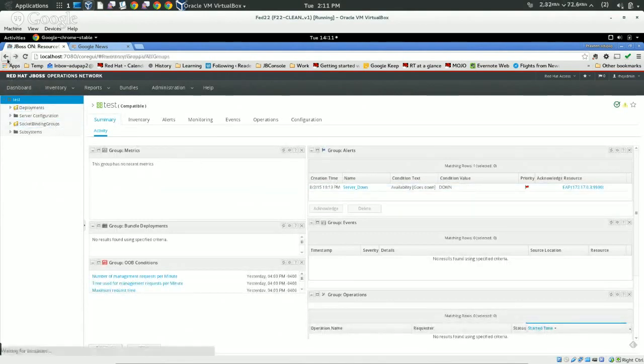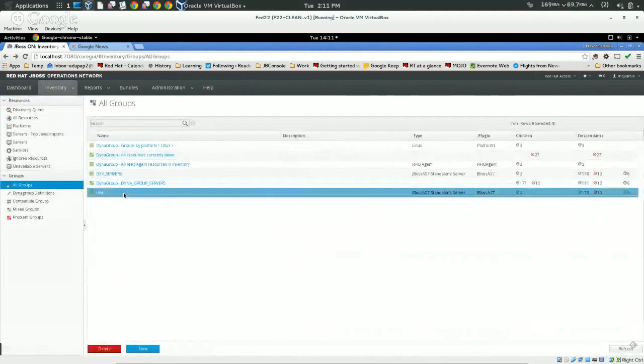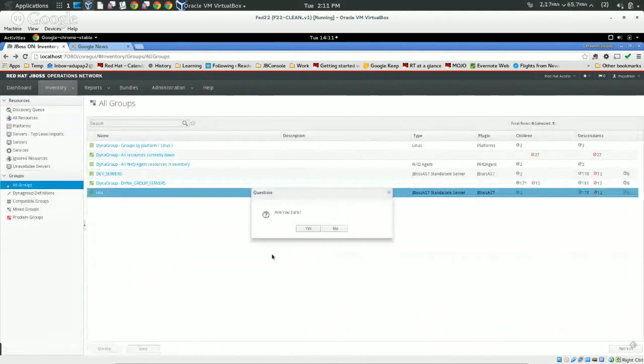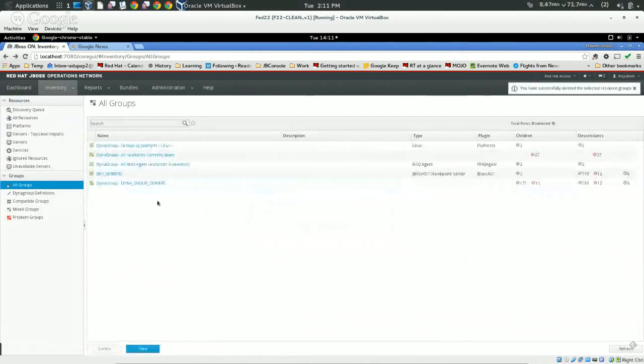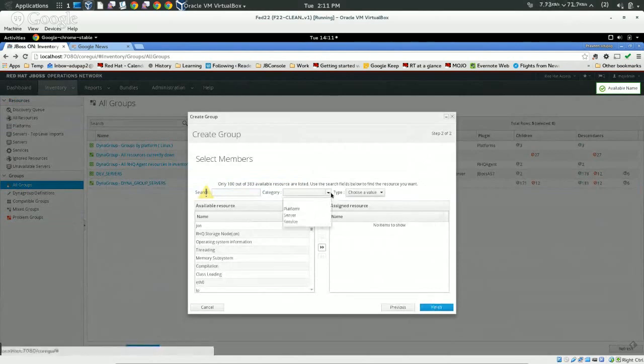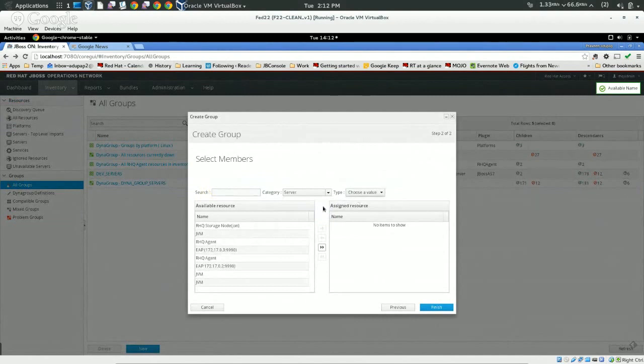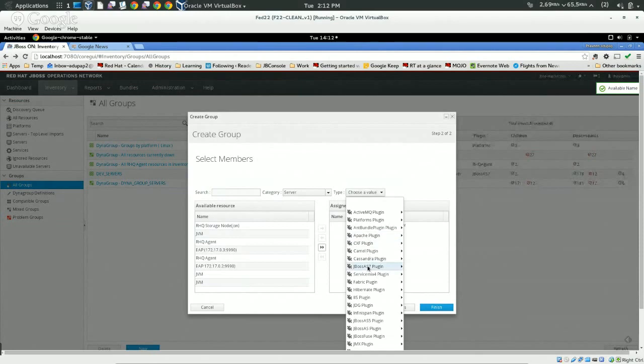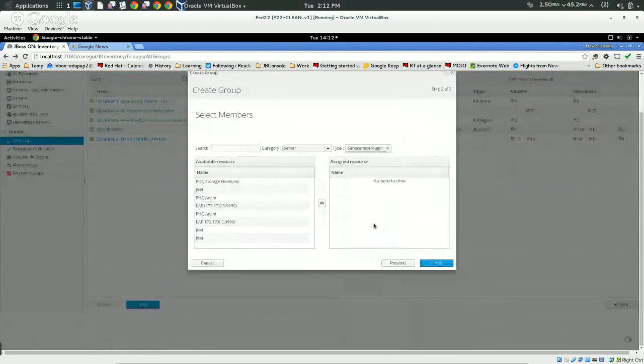Let's go back here, and let me just delete this group and then recreate it. I want to create a new group, and I'm just going to call it test again. I want to make it recursive, which basically takes pretty much all the things. So here you're selecting the type of resources you want. Now this is more like a filter. As soon as you select server, all the server type of resources show up, and then you can say I only want to look at JBoss AS7.